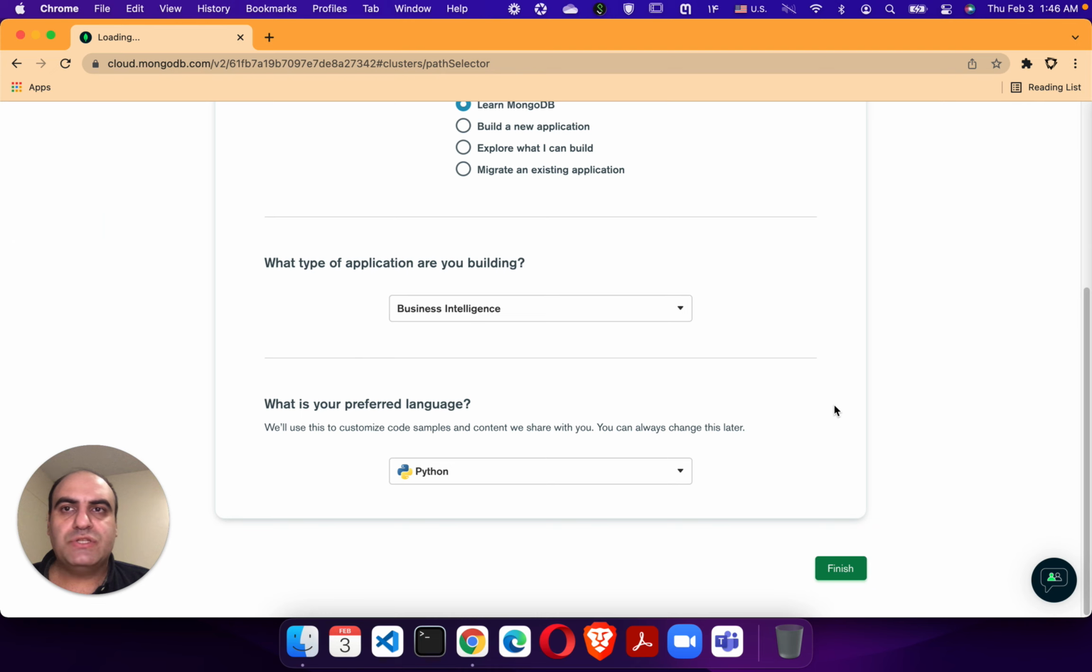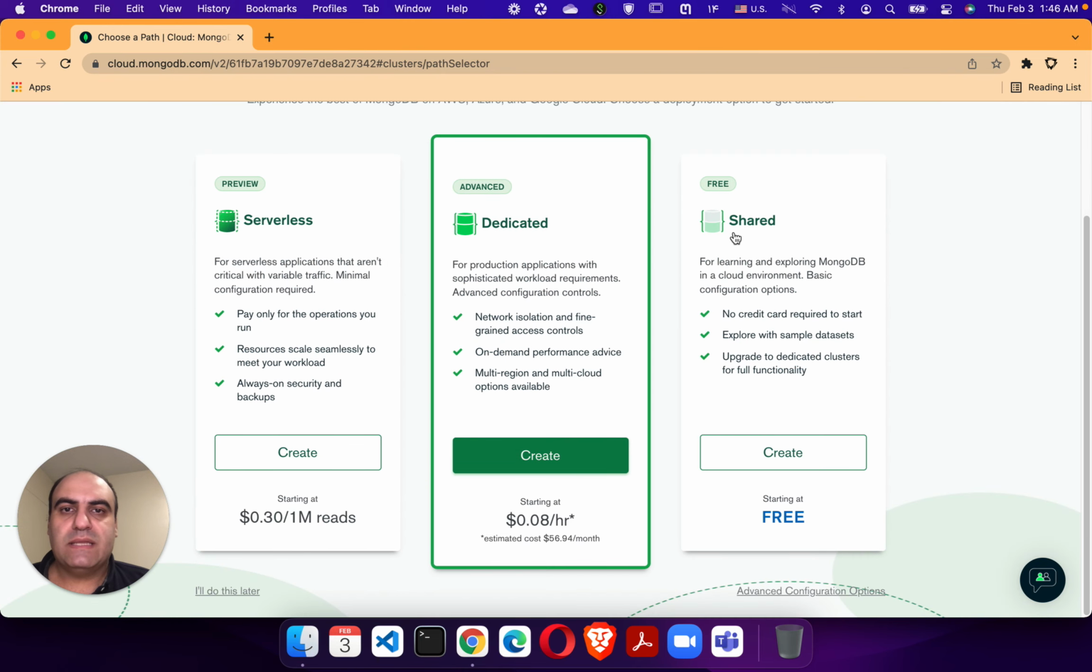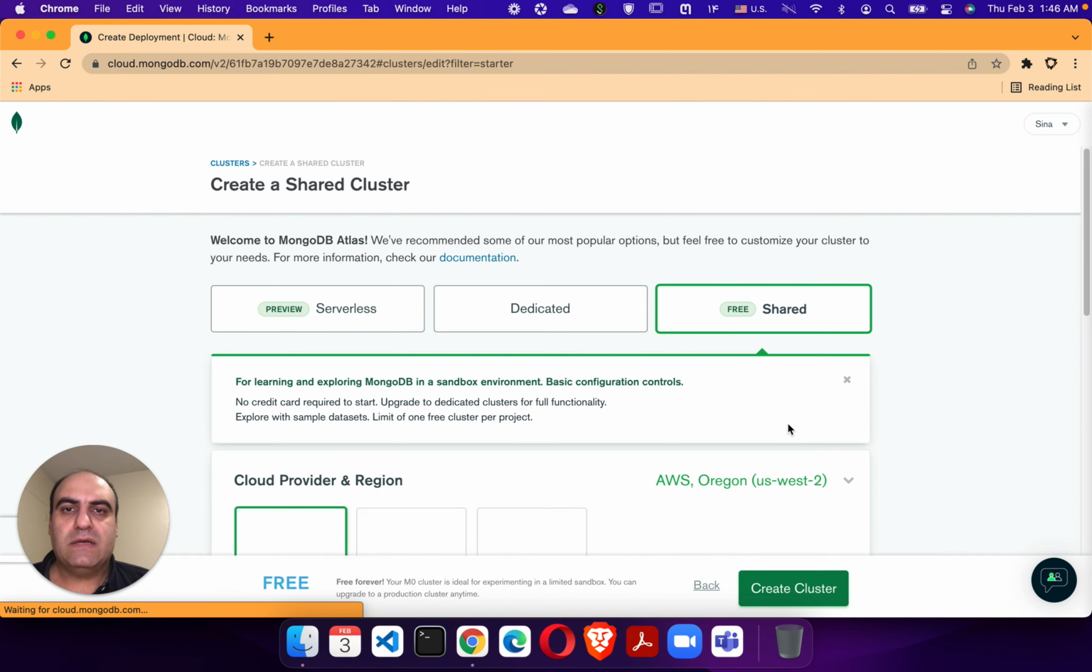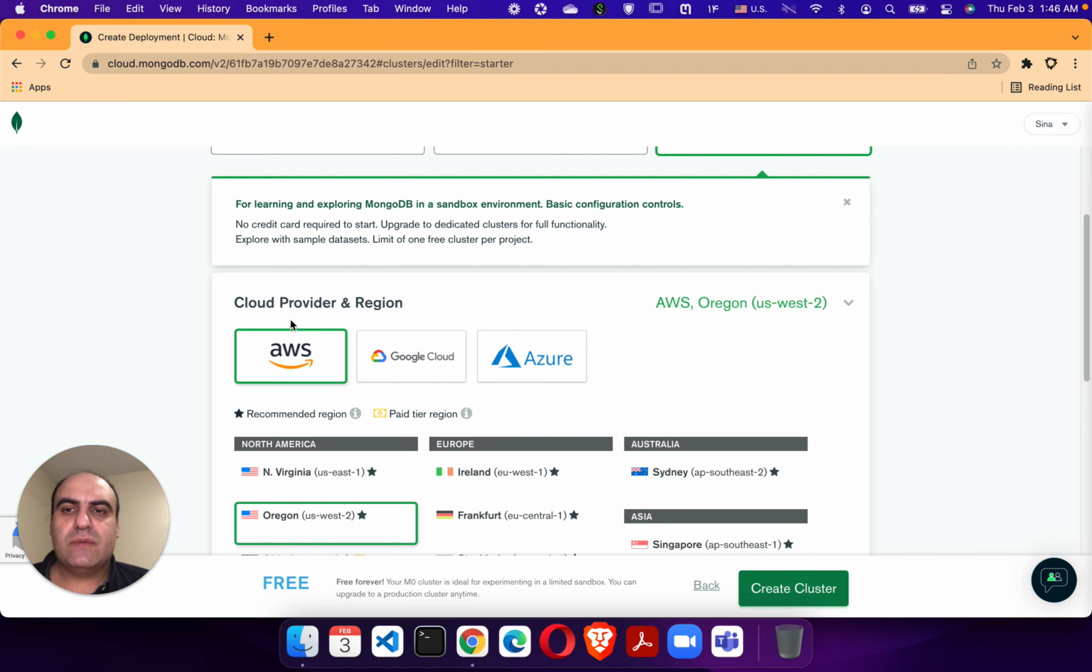And when you click finish, it gives you three options: serverless, dedicated, and shared. The free version is the shared version, which is enough for the purpose of learning. So I just selected the shared version, and it gives you some cloud providers. You can choose among AWS, GCP, Google Cloud, and Azure.